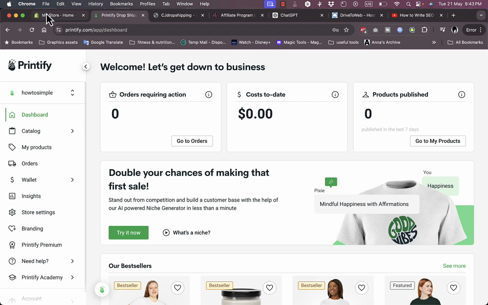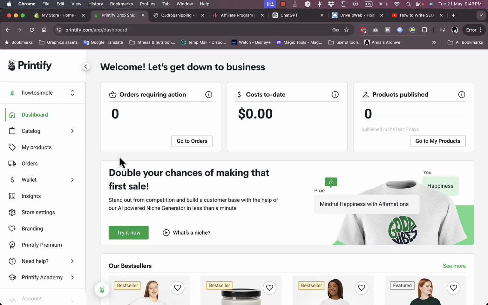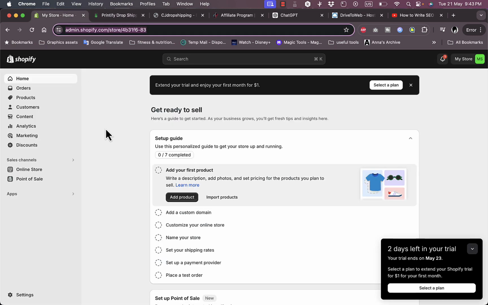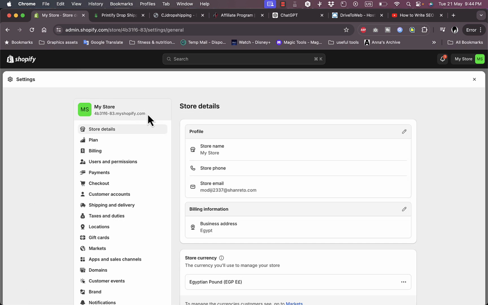So you will list the product, let's say for $50, and Printify will charge $40, and you get this $10 difference as a profit. So first of all, you need to set up a Shopify store or an e-commerce store. Go to shopify.com, sign up for an account. It's free as a trial and you can extend it afterwards. And then you will want to get your Shopify URL here.